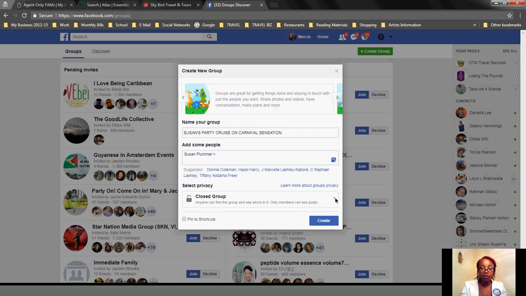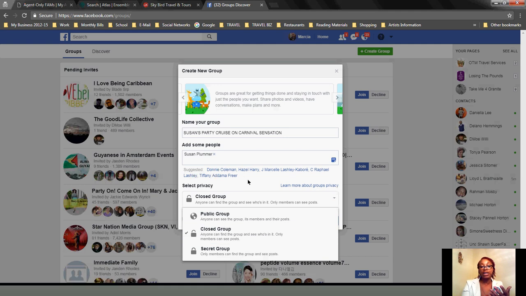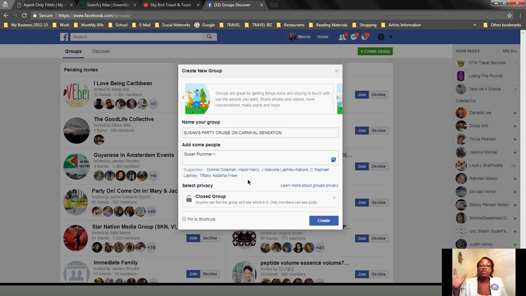And you can select the closed group right here. You can select if it's a public group or a closed group. I like the closed group because I like my people to feel exclusive.